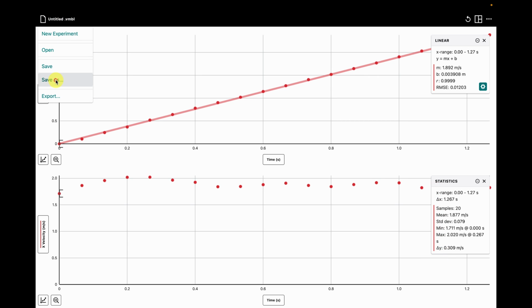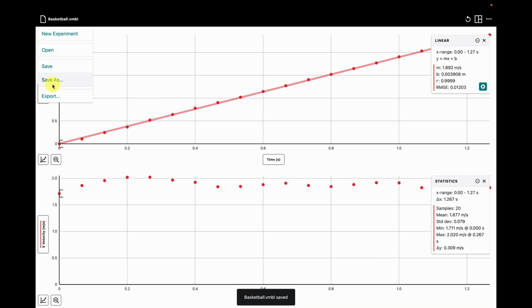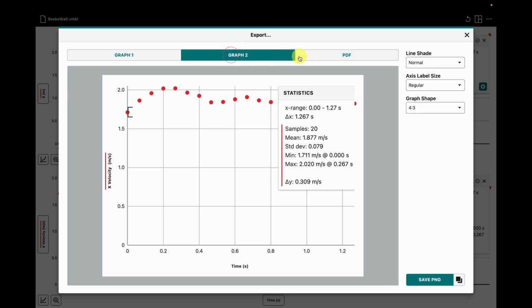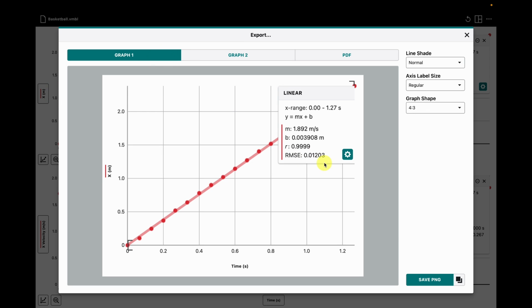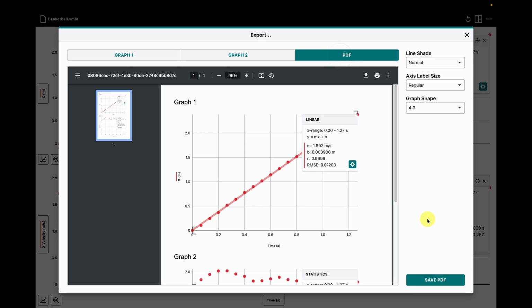Be sure to save the file and export the graph for your report. I find it easier to save the file in the same folder as the video. When exporting the graph, you can save the image of each graph or use the copy button to export the graph to the clipboard to place directly into your report. I recommend doing both. You can also create a PDF file that contains both graphs on the same page.